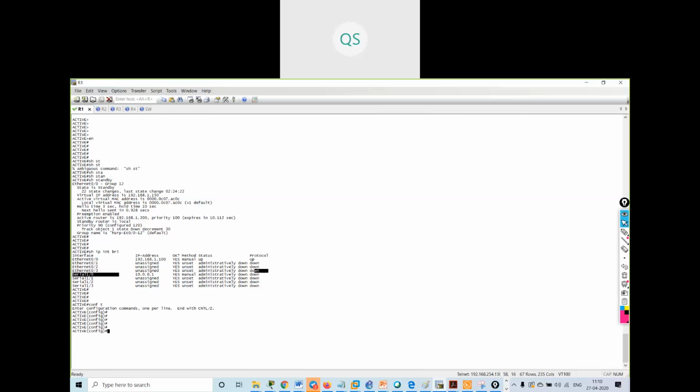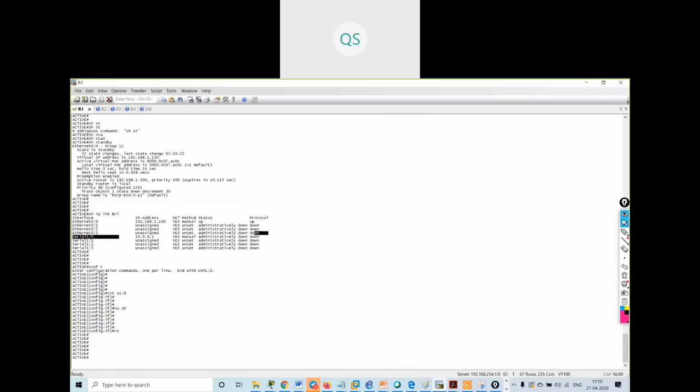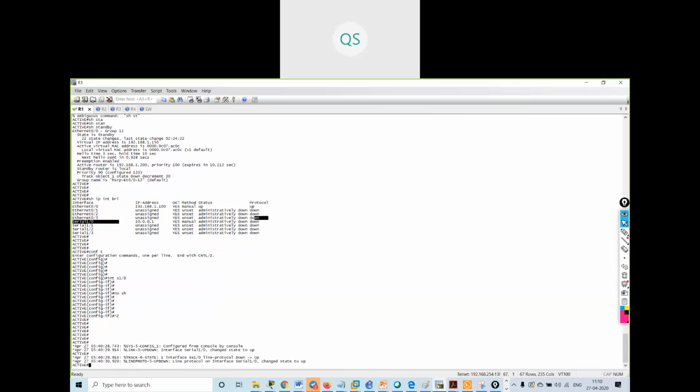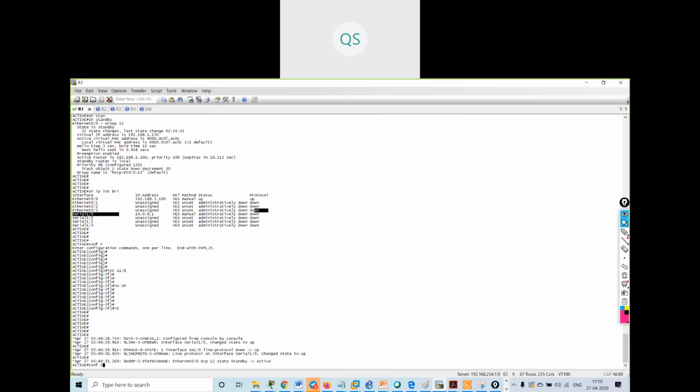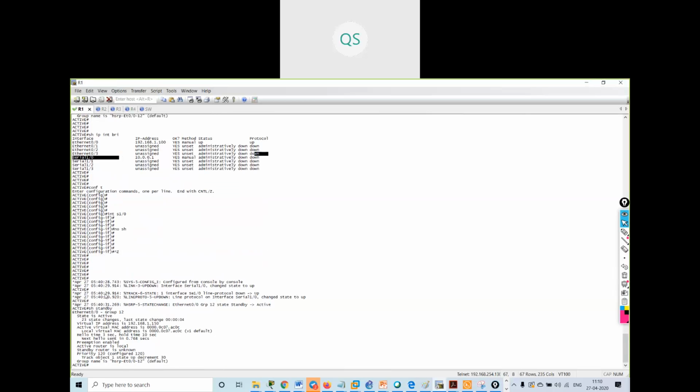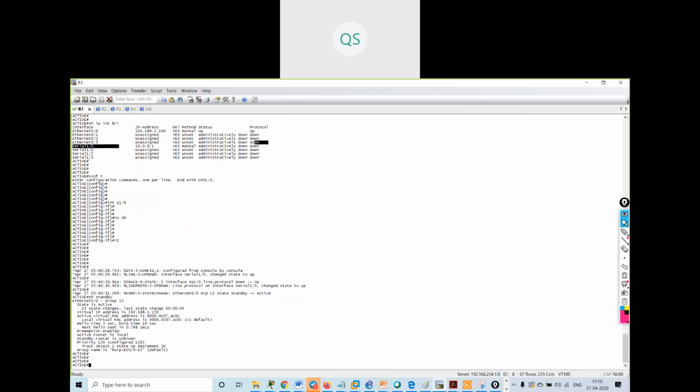So I will make it the active router. Interface serial 1/0, no shut. Once I make this interface up, the state changes to up, and this became my active router now. You can see the state is active. Preemption is enabled. Hold time is 3 seconds by default.